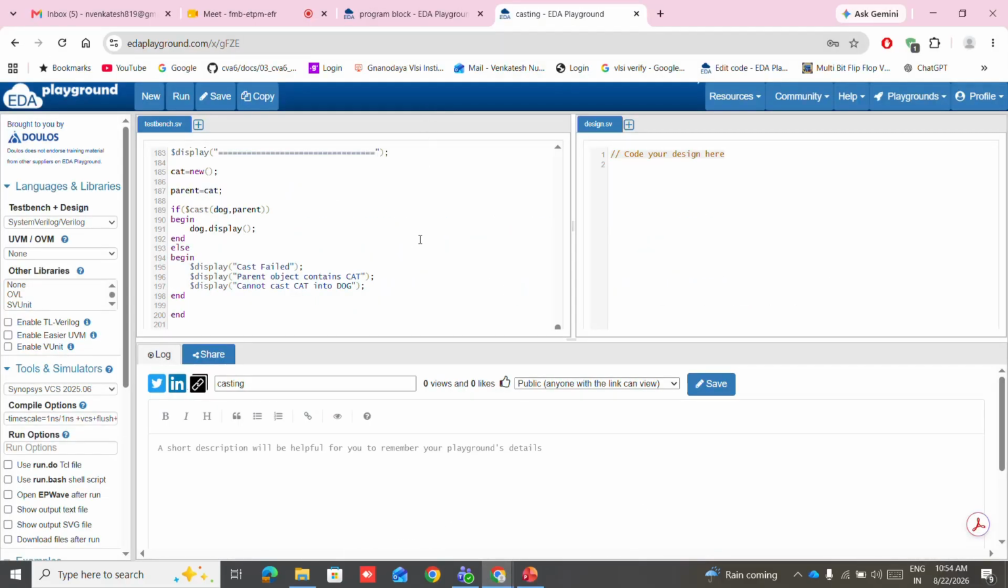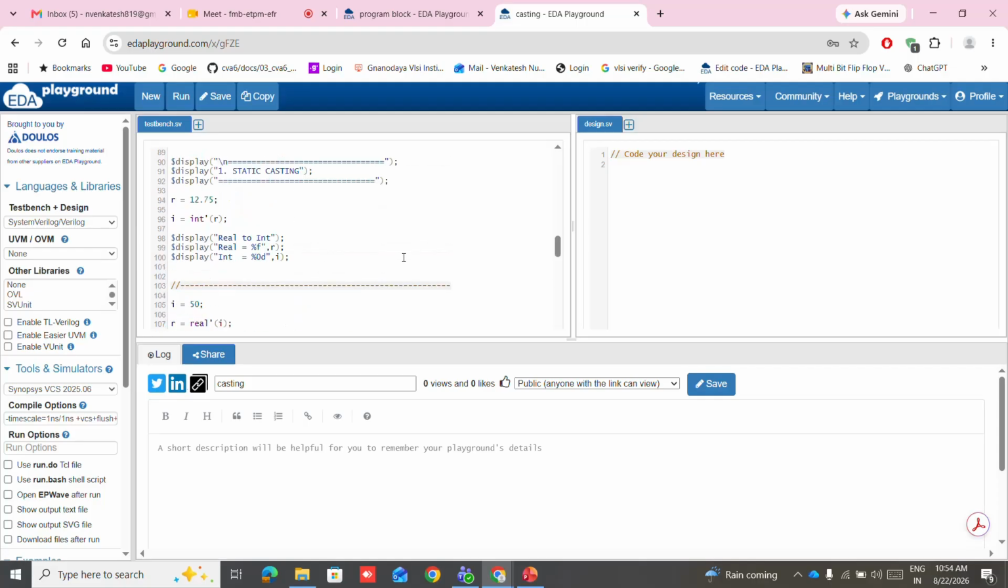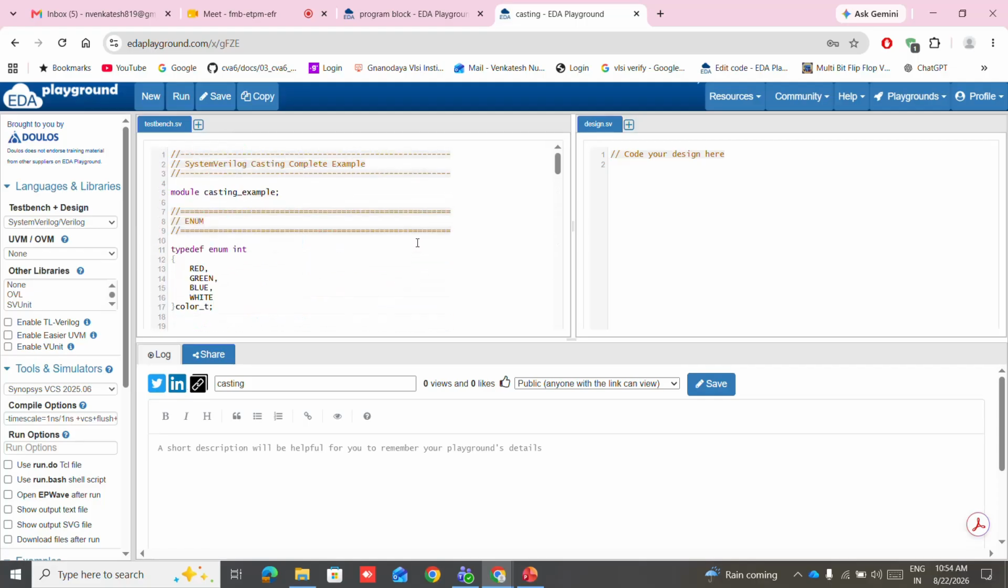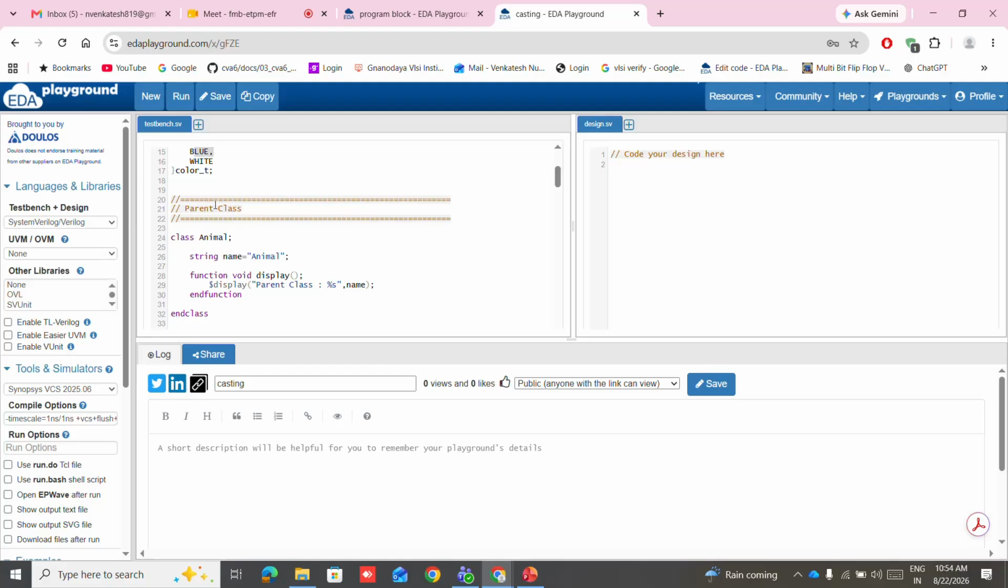Let's see this program related to casting. I am converting that, module casting example. I am considering the enum data type here: enum integer red, green, blue, white, with a handle named color P.